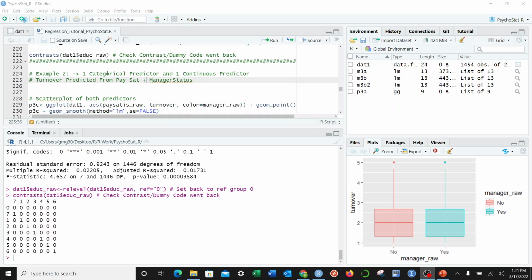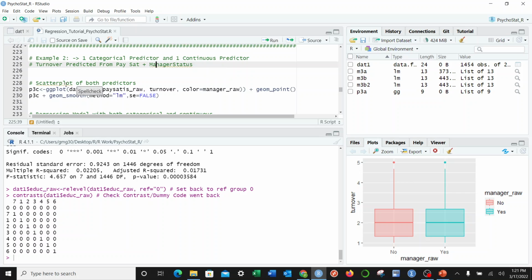So moving on, now we're going to look at how to include a categorical variable but still keep a continuous predictor as well. And so now we're going to predict turnover from pay satisfaction and manager status. So instead of just having the categorical variable, now we're going to look at how to do this when we also have a continuous predictor, so multiple regression, basically. And so we'll start by getting a scatter plot. And what I'm going to actually do is get a scatter plot of both predictors. And so the first thing right here, this is our data set as usual.